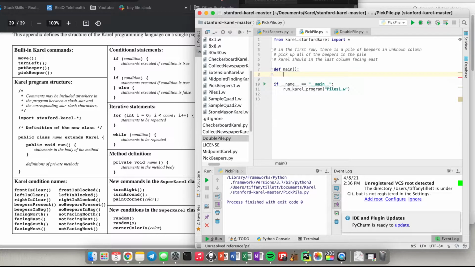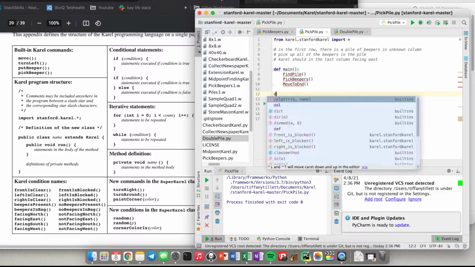So we need to find the pile. We don't know where it is. We're just going to pretend we have some magic function that finds the pile. Then we need to pick the beepers in the pile. And then we need to move to the end because we said that Karel has to end in the last column, right? So now let's do this one at a time.